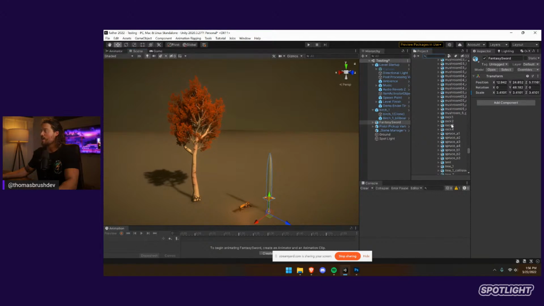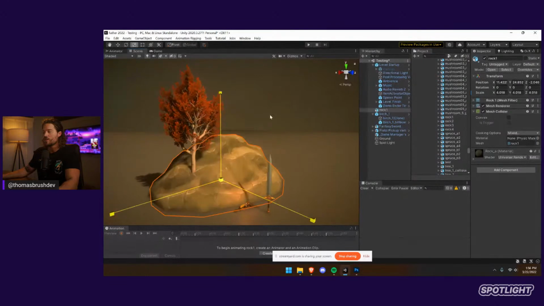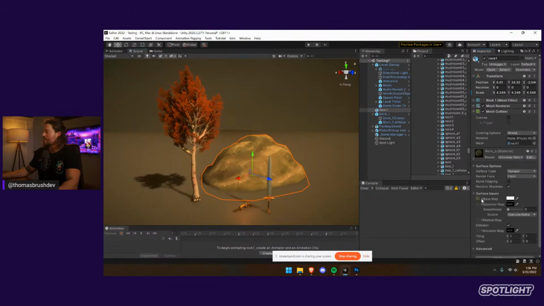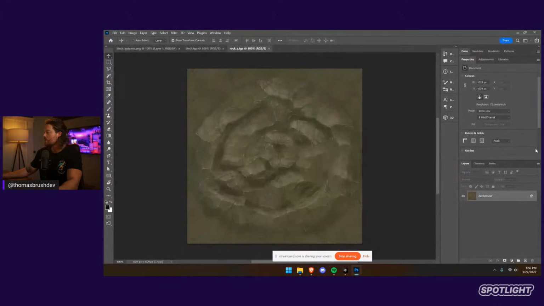You know, if we got some rocks here, maybe these are rocks from the asset store. You know, if those don't match, we can open up the color or the texture. I'm going to open that up in Photoshop. I think it's a little too, let's see here. It's not gray enough. I think I want it to match the gray of the sword. And also I think it's a little too detailed.